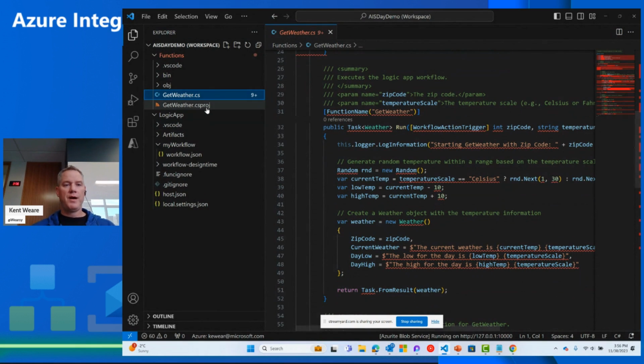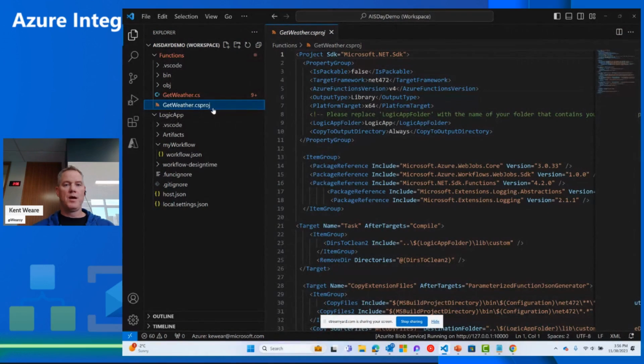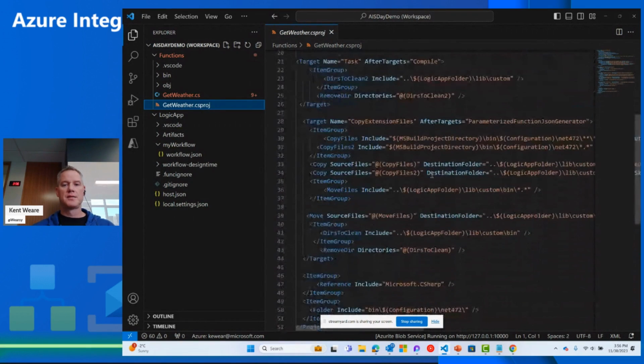Now, the other thing that we provide for you is inside of the CS_proj file, we have some build tasks. Now, these build tasks are particularly important. We want to keep the workflow project pristine. We don't want to deploy source code to Azure. So what we do is we get you to compile your source code. We have these build tasks that you see here on the screen, and we're going to copy the outputs, the assemblies, into our Logic Apps project. We will subsequently deploy that Logic App project with the compiled assemblies to the Azure portal.